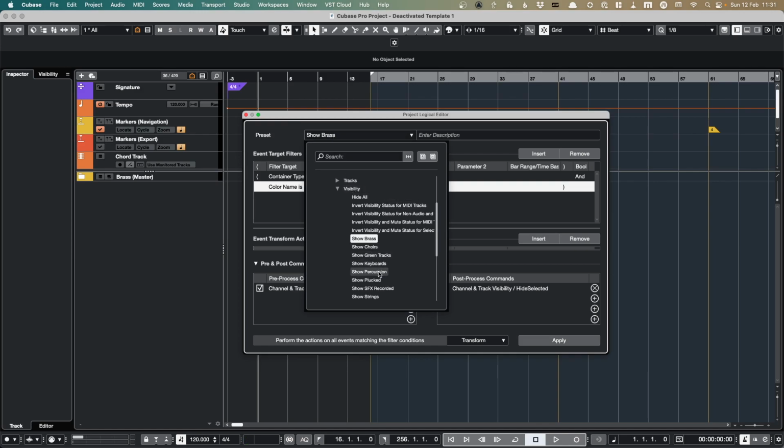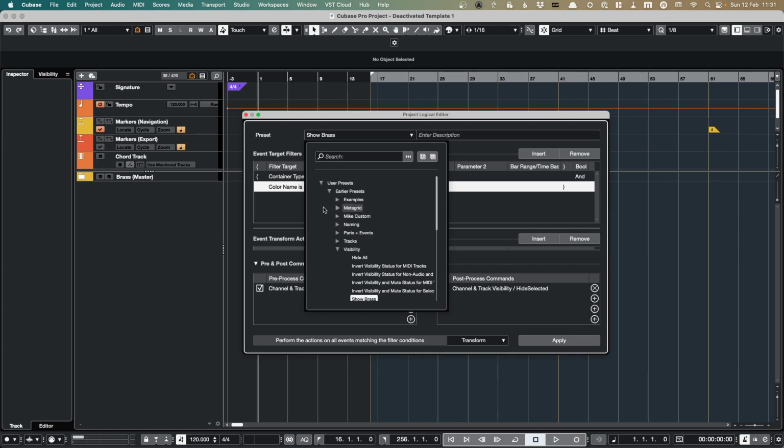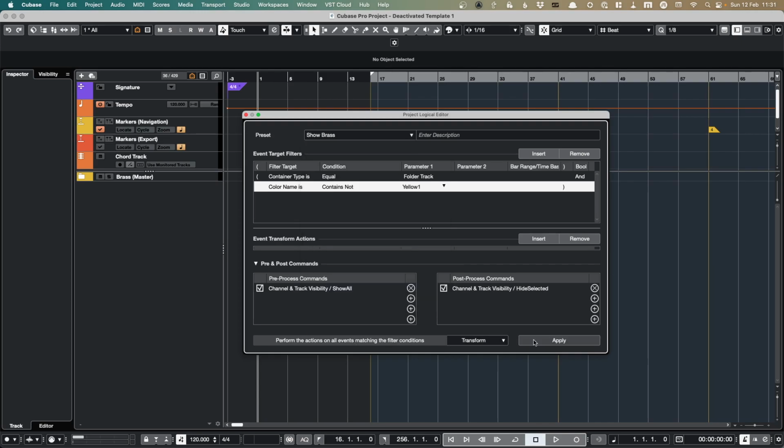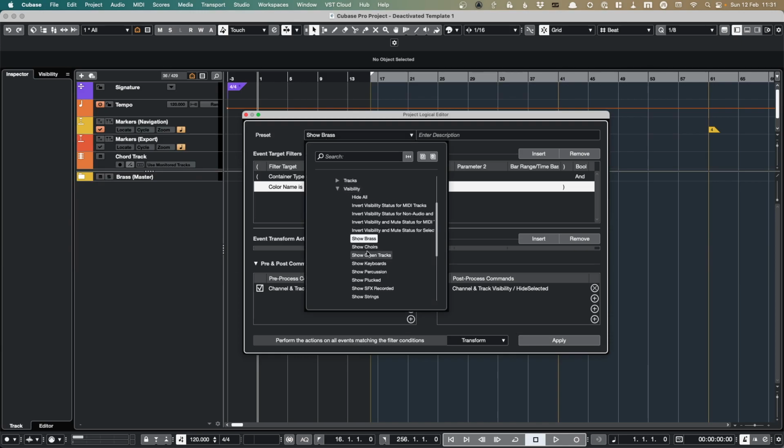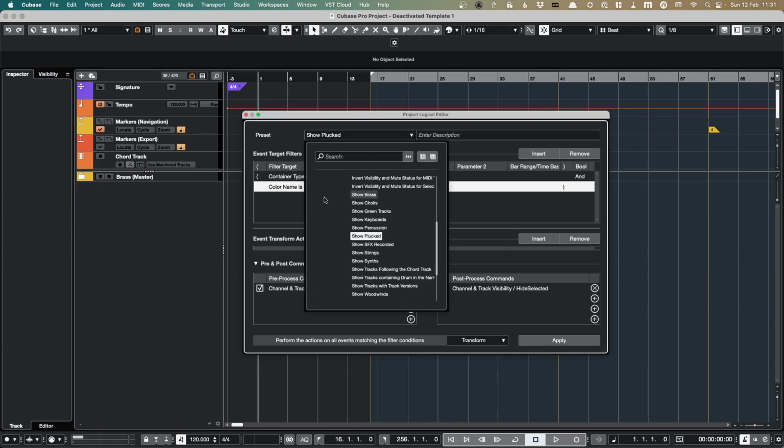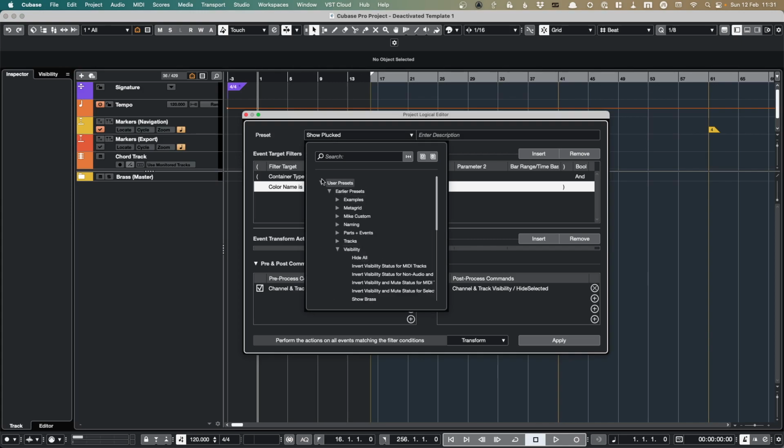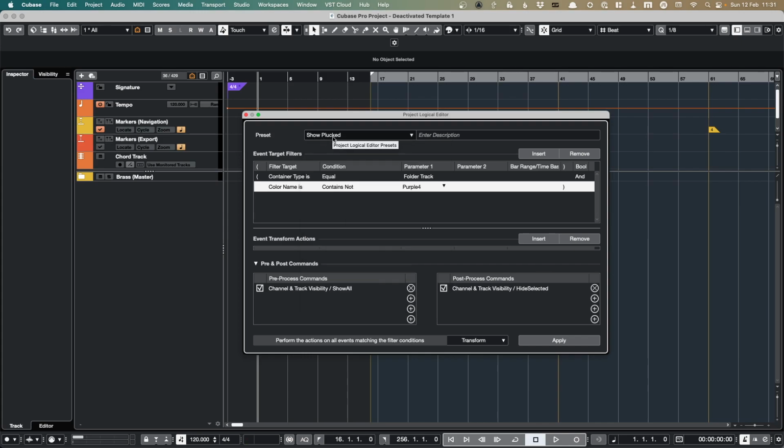Let's go to, yeah, sorry, one thing to note is that you save your preset. Where do you save your preset? It is, found it.